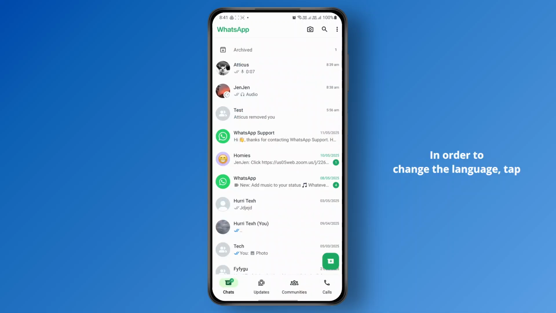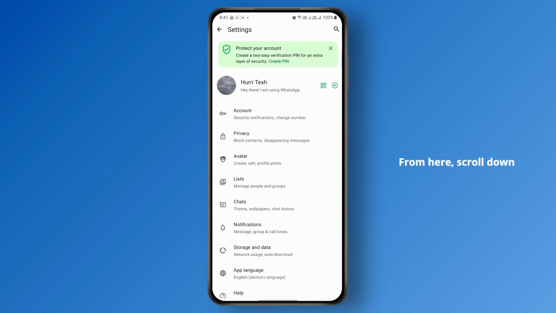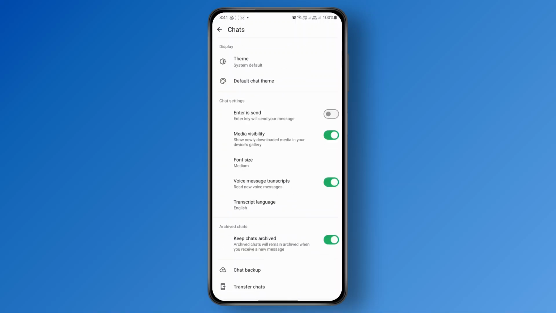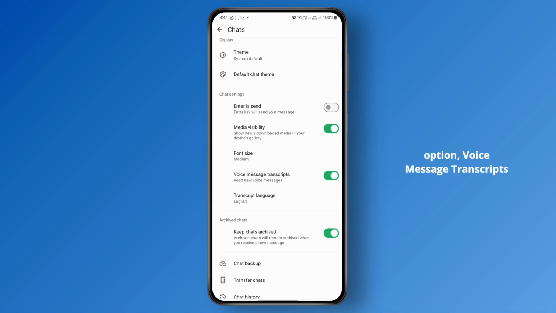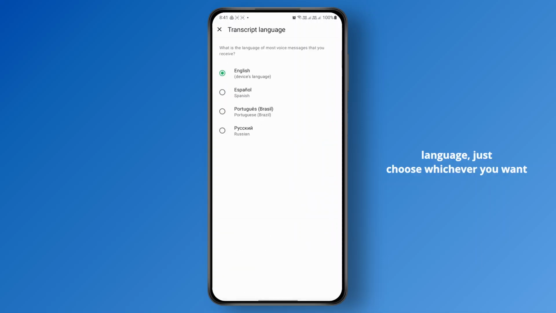And in order to change the language, tap on the three lines at the top right, then go to settings. From here, scroll down until you find the chats option. Now, right here, you have an option, voice message transcripts. So if you have this turned off, just make sure to turn it on. And then on the transcript language, just choose whichever you want.